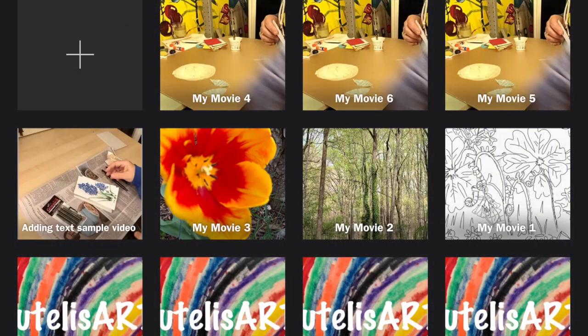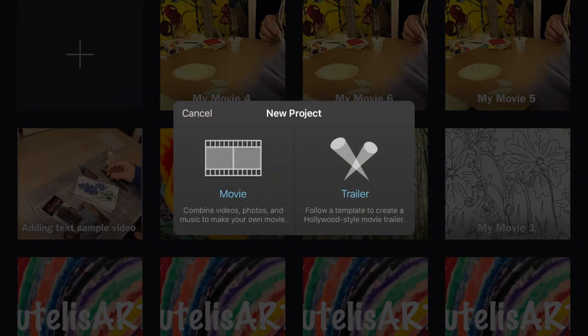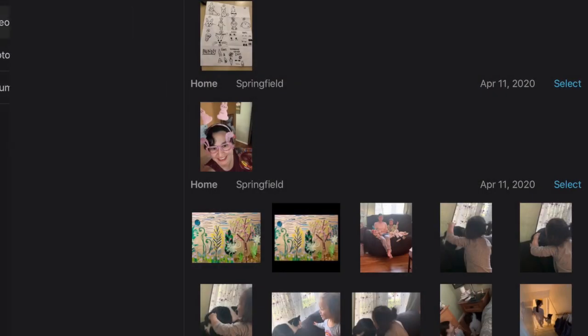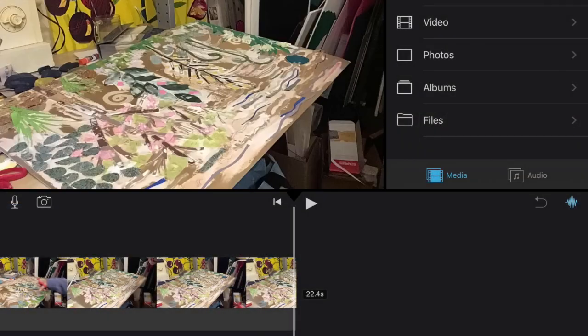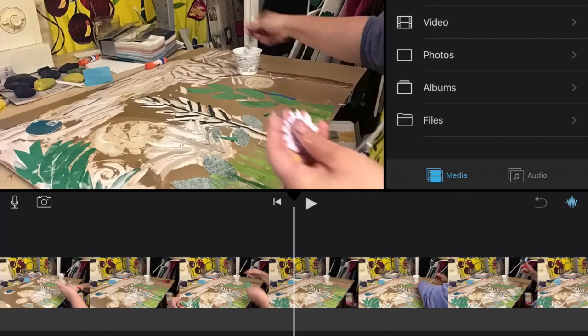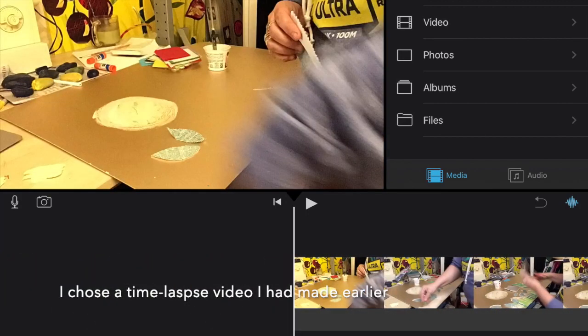So today we're going to learn to add audio to a video that you make. So go to your iMovie app and create a new movie. Choose a video or a set of photos that you want to work with. Click Create Movie and your video will be uploaded automatically.